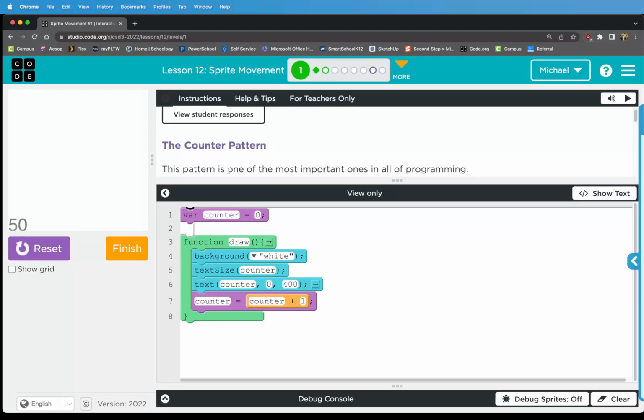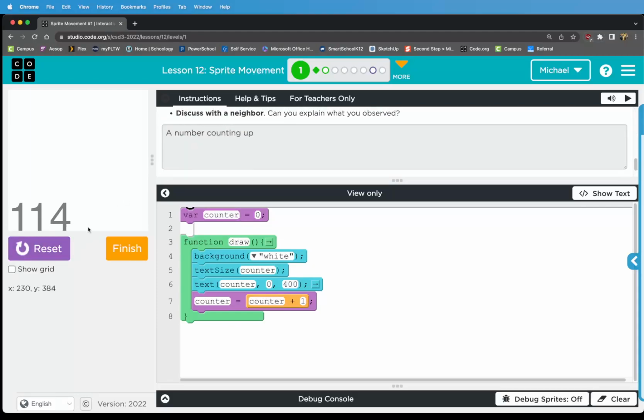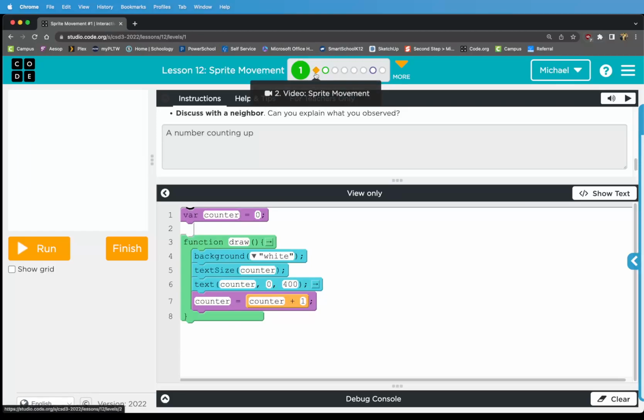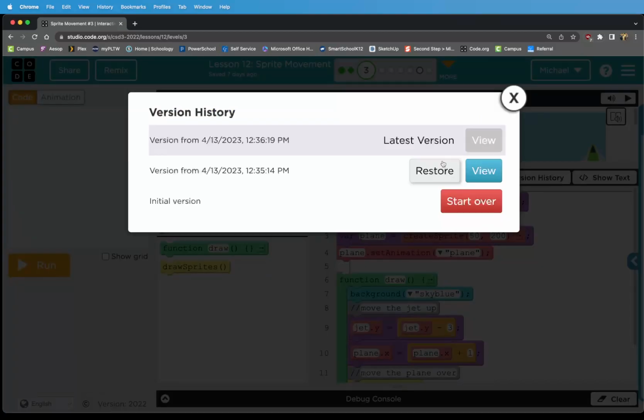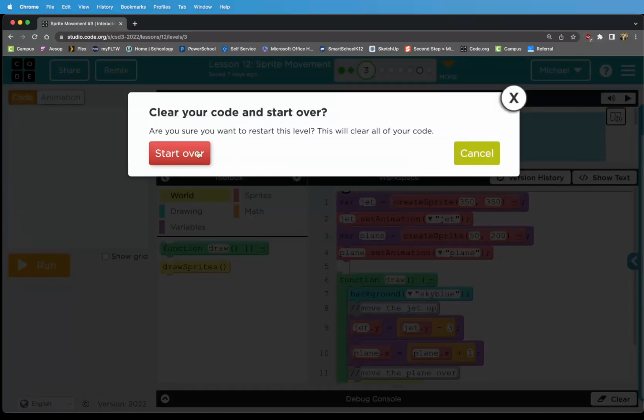All right, and you can see that's what I wrote here, a number counting up. So we got the number counting up, and the size goes up as well, because the text size is going to be the same as the counter number. So there you go. All right, number 2 is a video. Number 3 is where we get started on the skill building with the counter pattern. So I will start over here.